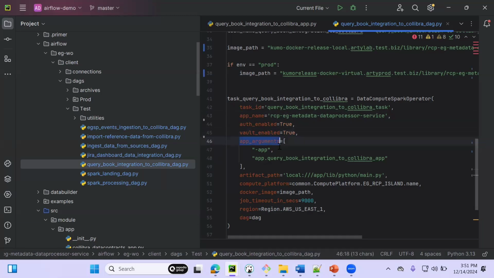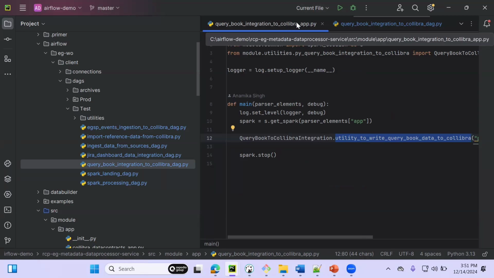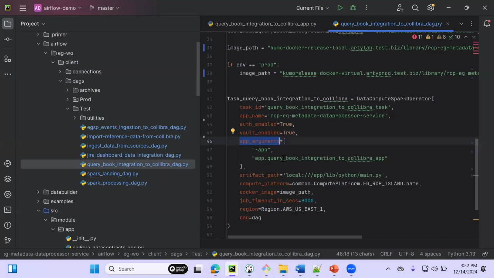Then app arguments. As I said, I am not directly calling my query book class file. I have created one app file, and inside that app file I have called my function. So here in the DAG, I will call this app file, and this app file will call that function. This is the app file name in app arguments. Then artifact path, again, this is our artifact path. Then compute platform, these are optional, as per the project.